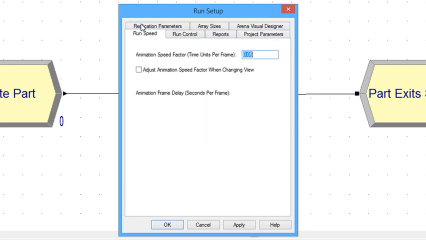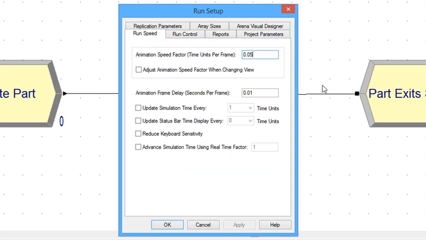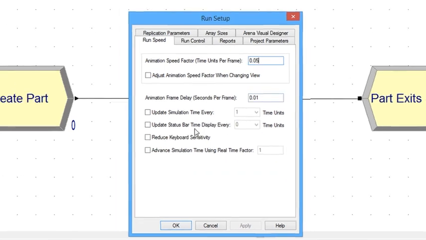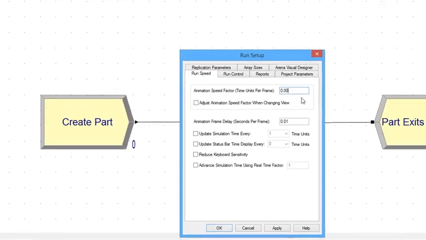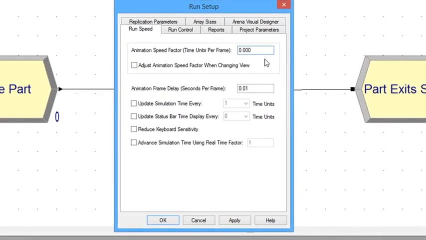The next thing you may want to look at is run speed. This right here is the animation speed factor. It can be controlled with this little slider out here, but usually when you're working with pretty small units, and especially a simple system, even the lowest that this right here will go is still pretty quick. So let's change this to 0.001. That should be pretty slow. And don't worry about the rest.